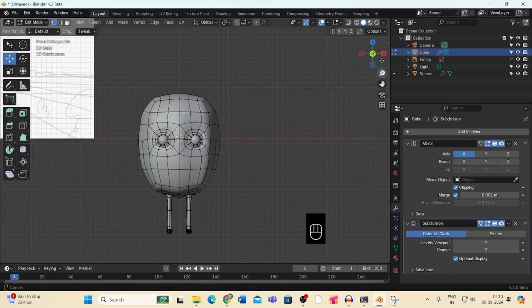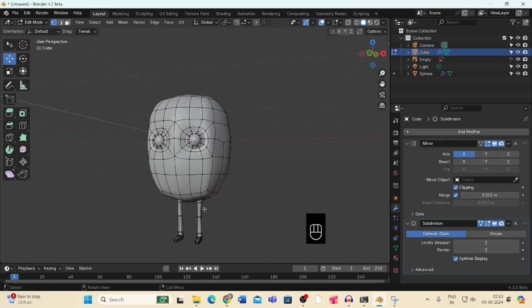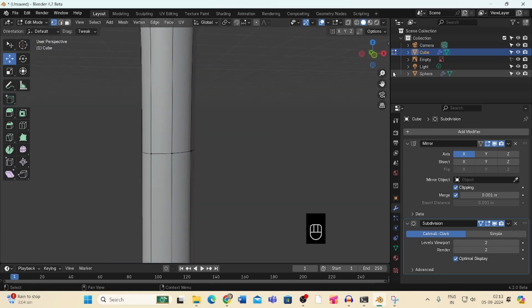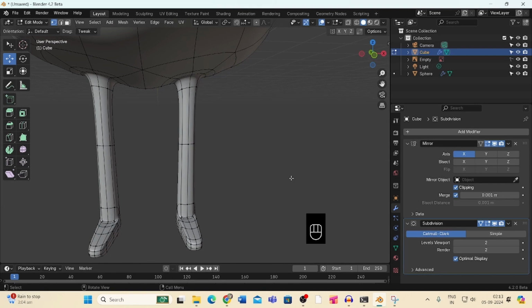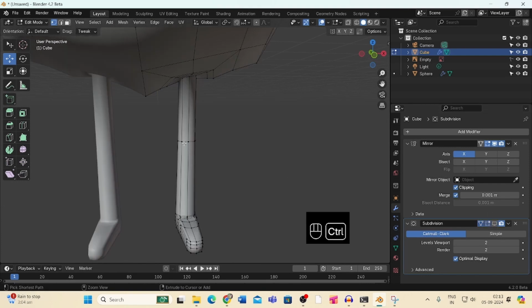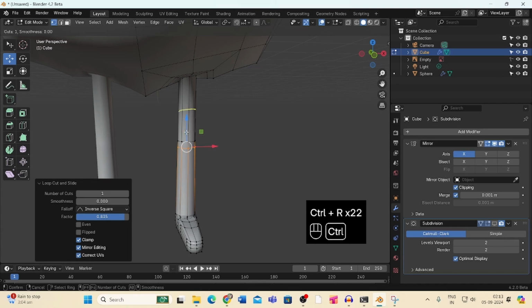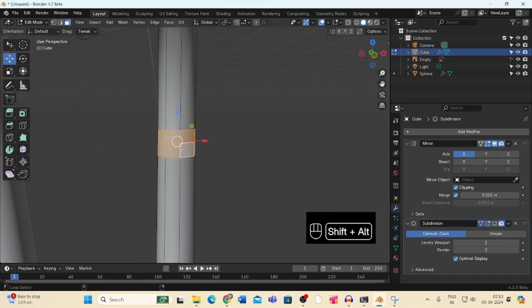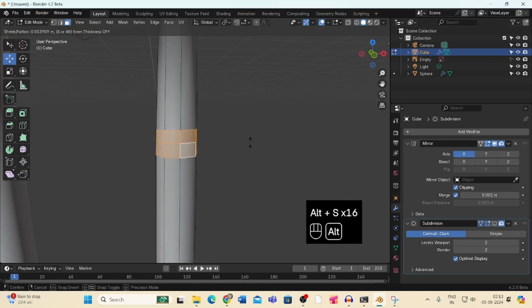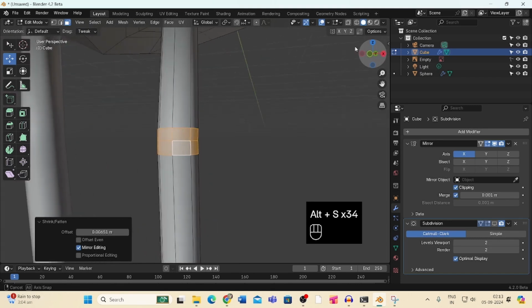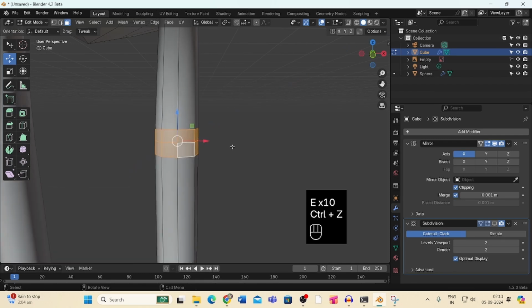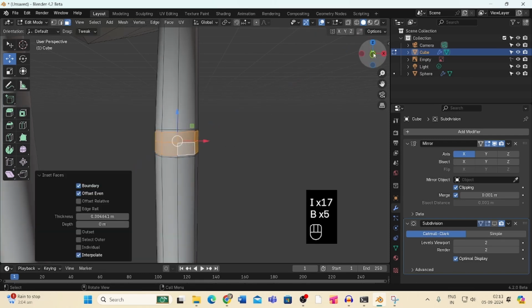Now go to the edit mode and see how it looks. Select this and zoom in a little bit. Alright, disable the subdivision modifier for the time being. Add a loop cut here, add a loop cut here, just like this. Go to the face selection mode, Alt S, alright, E, Control Z, I to insert, B, just like this.